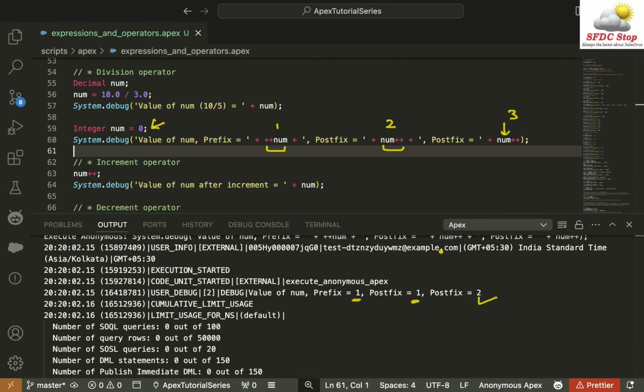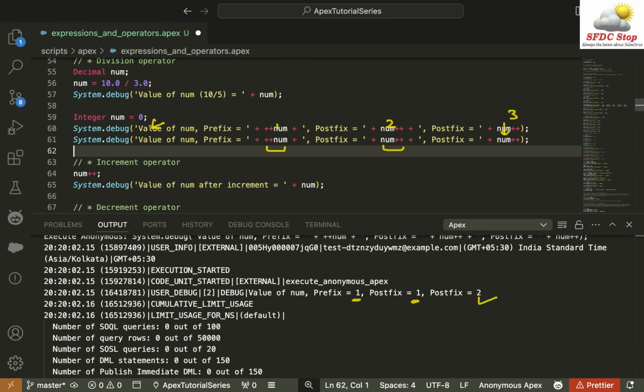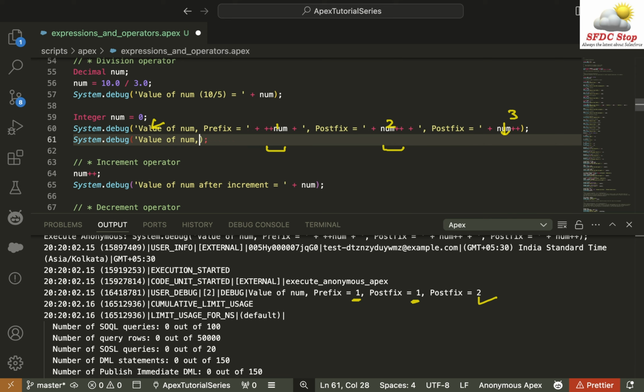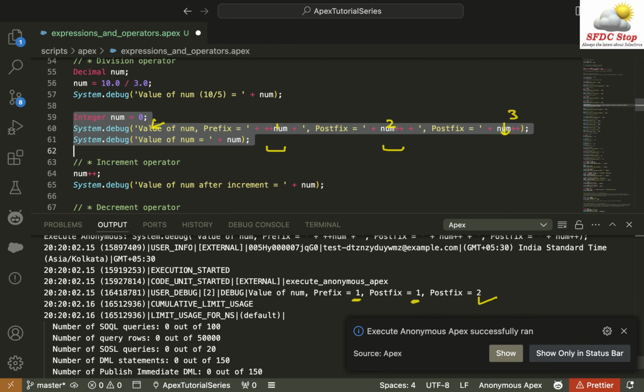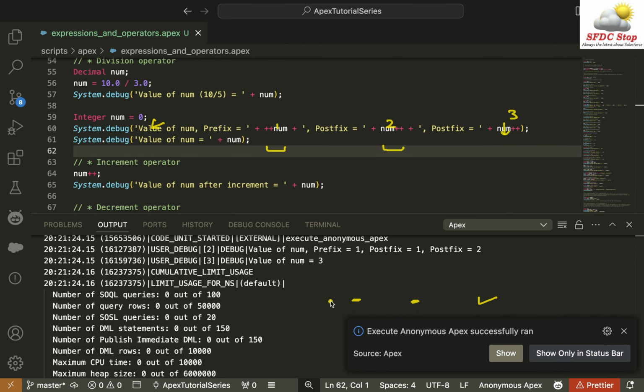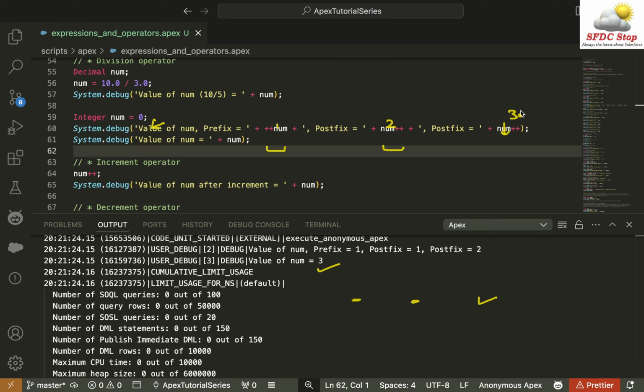However, if I try to display num again, let's say I say value of num is equal to, and I simply display the value of num, with plus and then num. You can see that we'll have 3 here. So if you see, we are getting 3 here. Why? Because the value was updated to 3 in this particular statement.